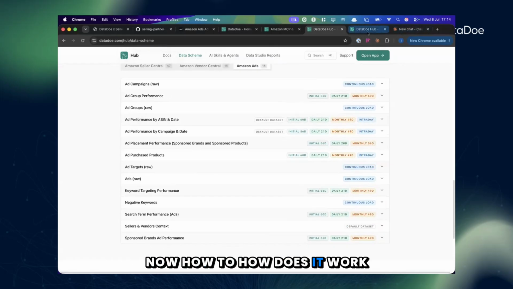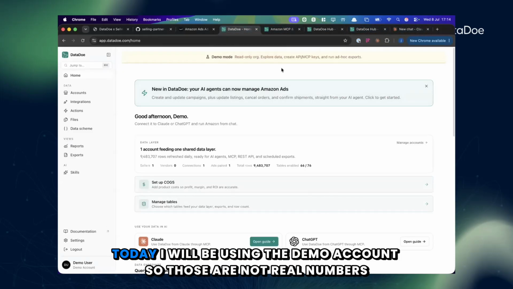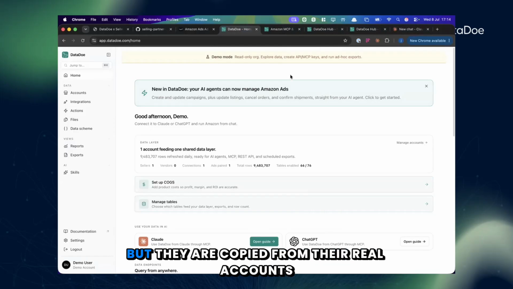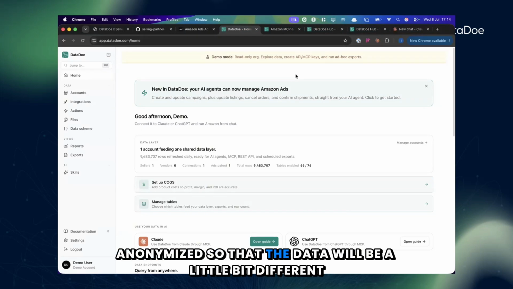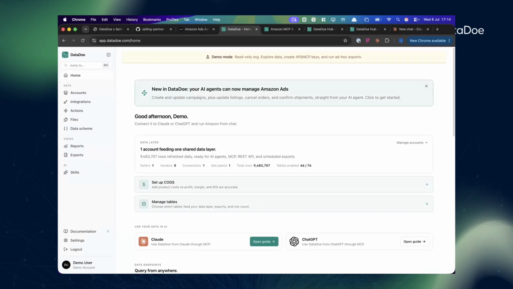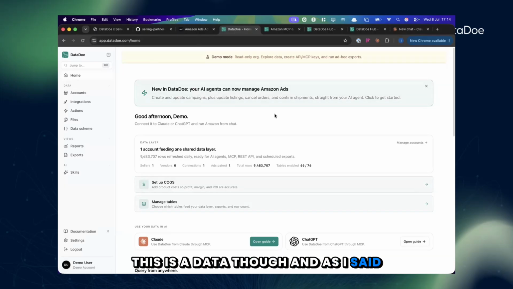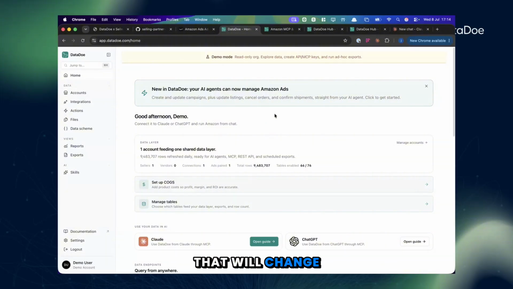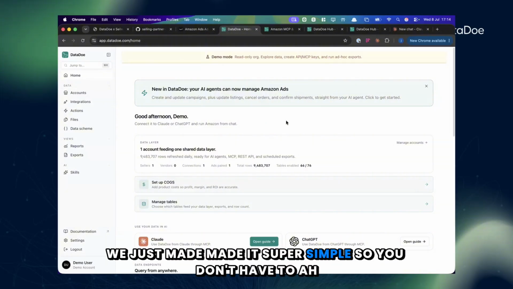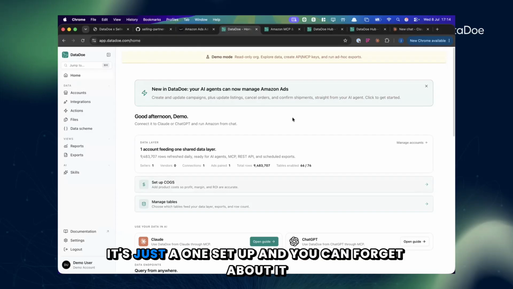Now, how does it work? Very simple. Today I'll be using the demo account. So those are not real numbers, but they are copied from the real accounts. It's just a little bit anonymized, so that the data will be a little bit different. This is DataDoe, and as I said about the interfaces and basically the whole industry that will change, we just made it super simple, so you don't have to log into DataDoe. It's just one setup and you can forget about it.